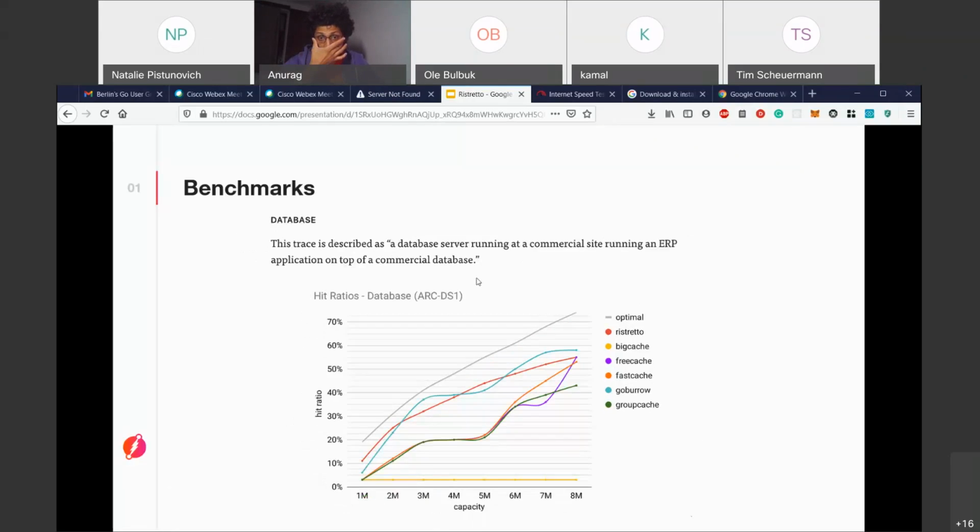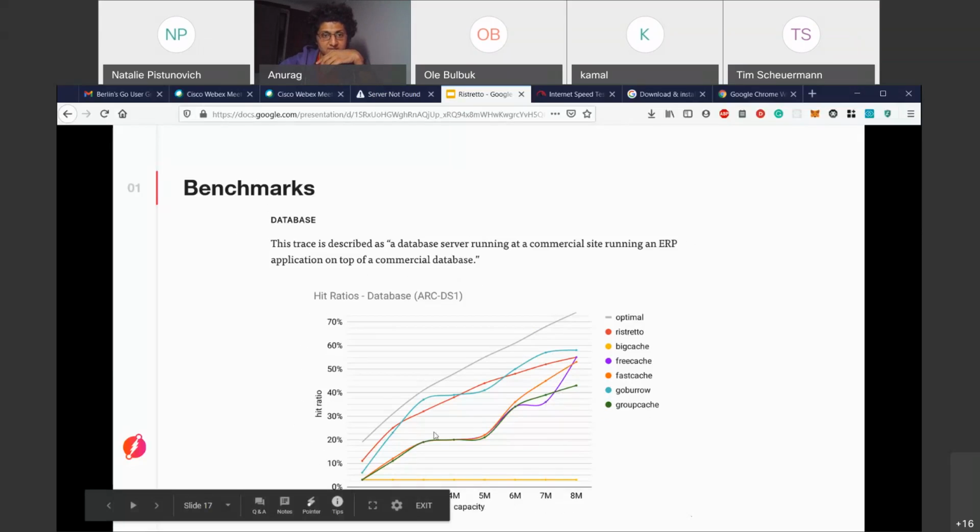This is another database benchmark. So this trace is described as a database server running at a commercial site, running an ERP application on top of a commercial database. So here you see Go performs slightly better than Ristretto, and then this is your fast cache, free cache, and group cache. Here's the capacity, and here's the hit ratio.